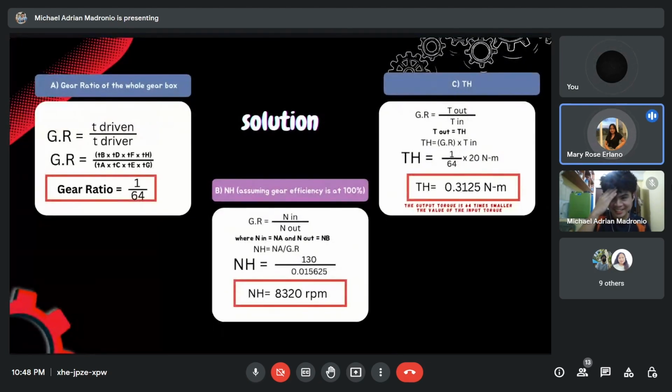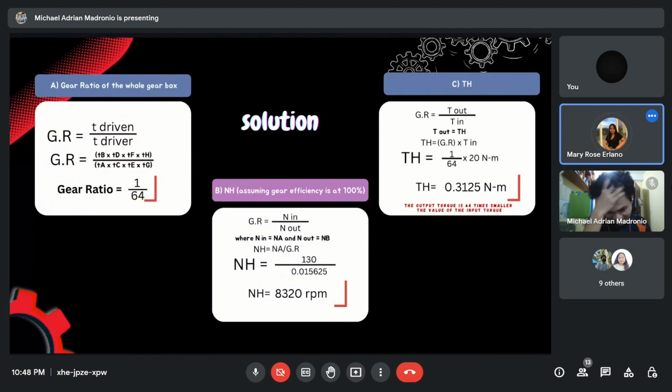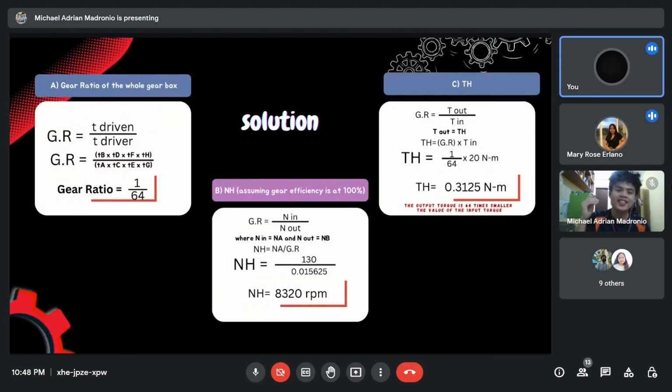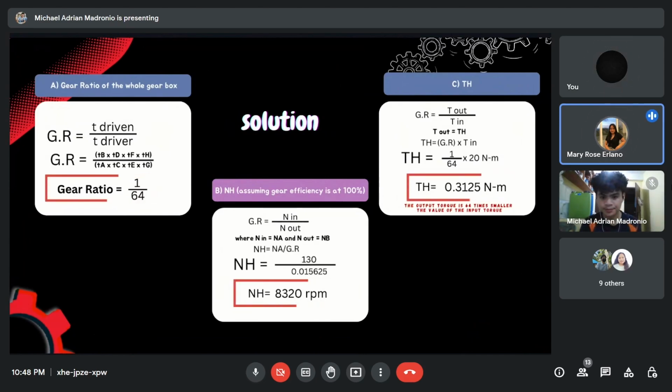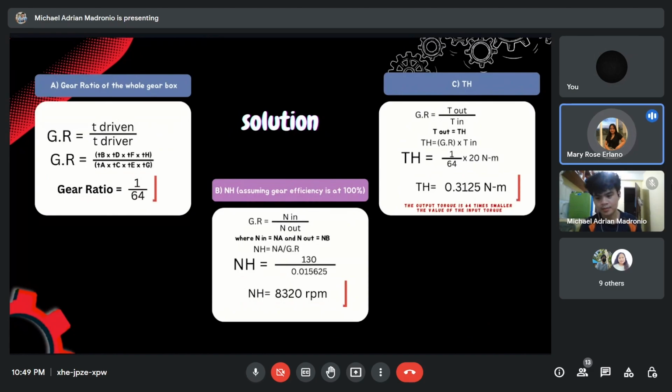Now we'll discuss to you the speed. After computing the gear ratio, we find the rotational speed, assuming that the efficiency of the gearbox is 100%. We use the formula by which the ratio is equal to the input speed over the output speed. Since we have the gear ratio, which is 1/64 or 0.05625, and an assumed input speed of 130 revolutions per minute, we will substitute it in the given formula.